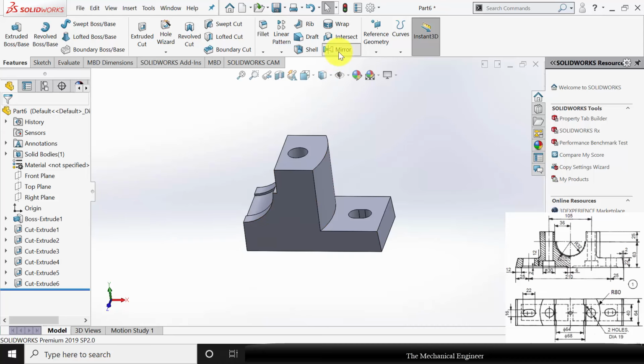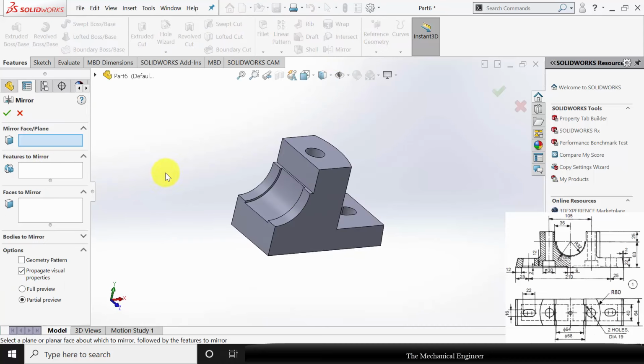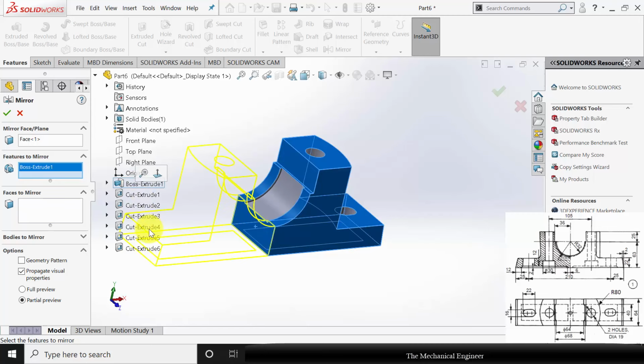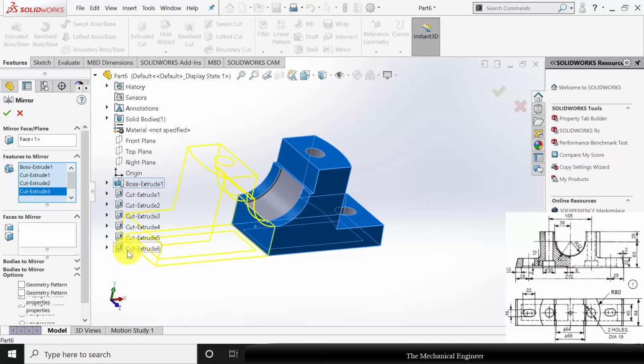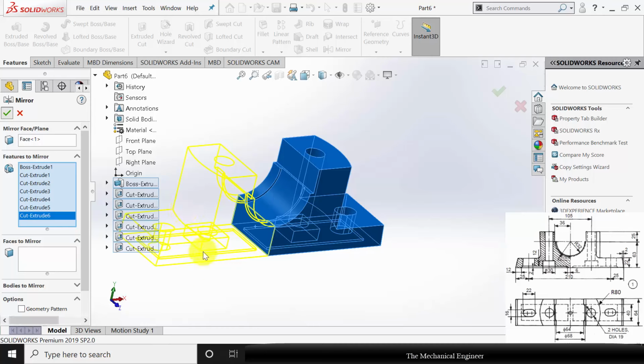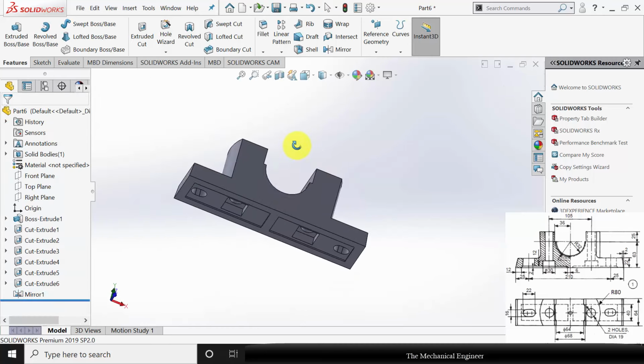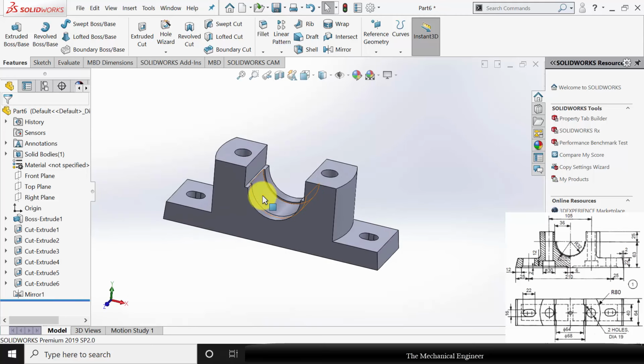Now I am going to mirror it. Go to Mirror. So choose the face of mirror and the features to mirror. You can click the arrow mark. So click Shift and select all the features. Click OK. Now we have created part number 1.